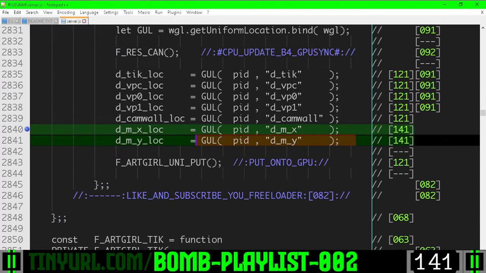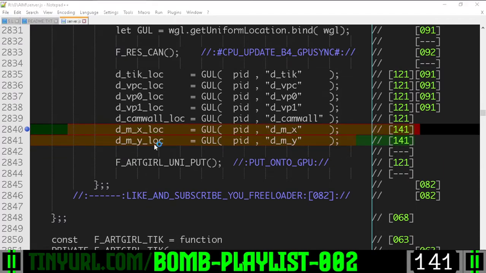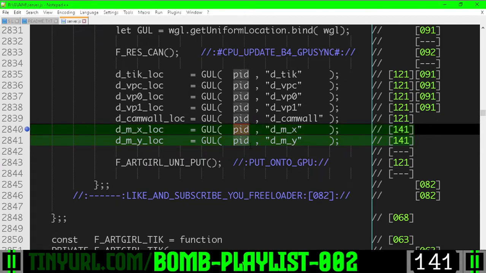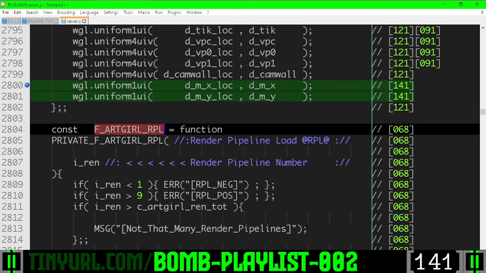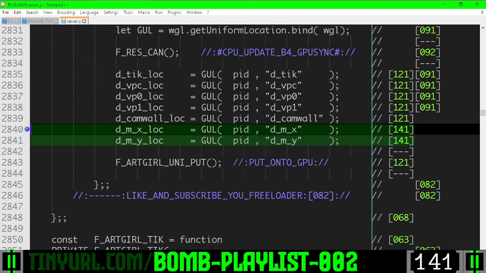Here's where we get the location of the new variables we've added, DMX and DMY, for the currently active program. We are inside of the render pipeline load function here.